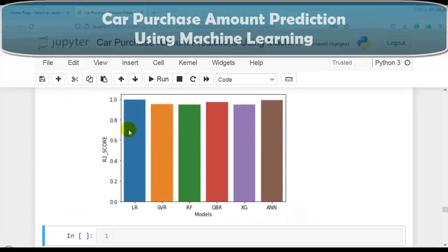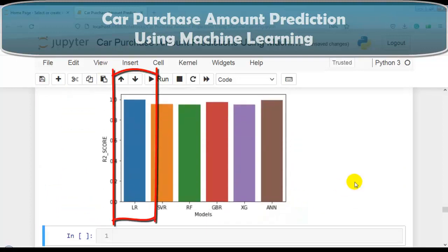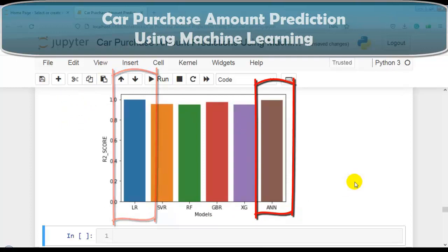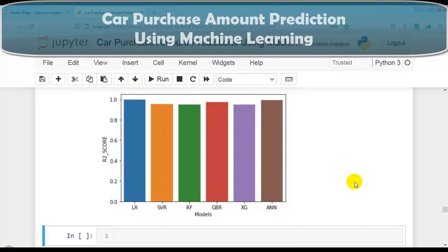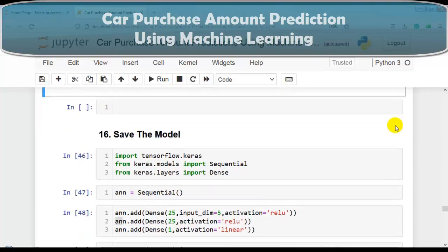As you can see over here, from this bar plot, we can see that linear regression and artificial neural network are performing better than any other models that you can see over here. So we can use linear regression or artificial neural network for our production. But this time we are going to use artificial neural network in our production. So now our next question.